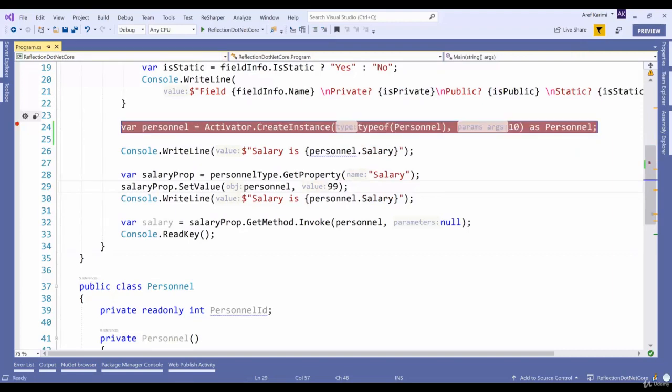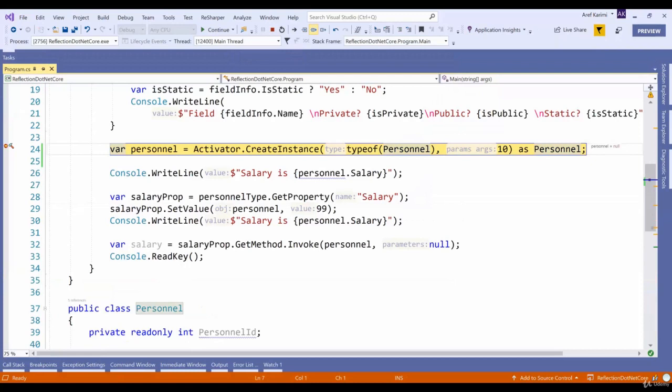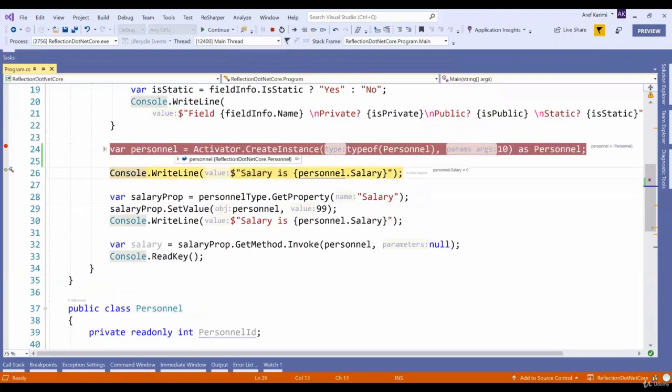And if I put a breakpoint and run the code, you will see that we can create an instance without any problems. So I skip over this. And if I hover the mouse, you will see that we have personnel and personnel ID is set to 10, which is great. Okay, so we go to next topic.